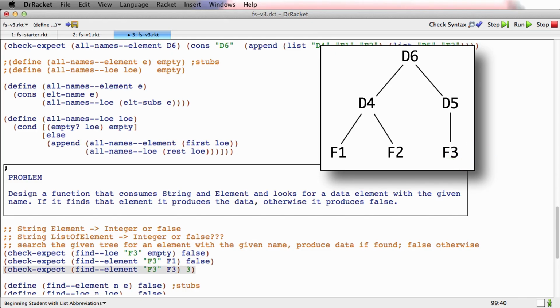Okay, so that's the base case and two very simple immediate success or immediate failure cases. Let's try to do another case. Let's look for F3 in D4. Well, that's false. We don't find F3 in D4. But what about looking for F1 in D4? Well, we do find that. F1 is the first child of D4, so this is going to produce 1.